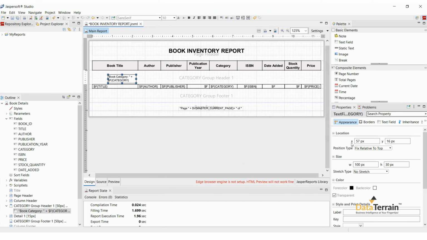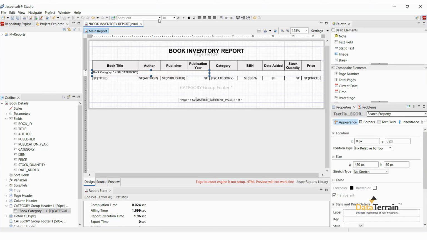To align the text field properly, set the X value to 0 pixels, the Y value to 0 pixels, and the height to 20 pixels. Increase the width as much as needed. To make the heading stand out, use the Arial font, set the font size to 12, make the text bold, and apply middle vertical alignment.